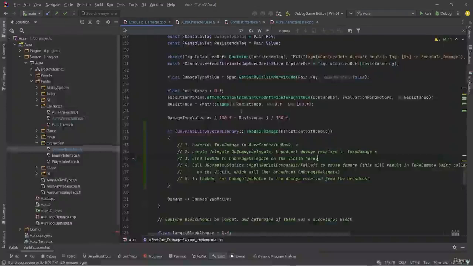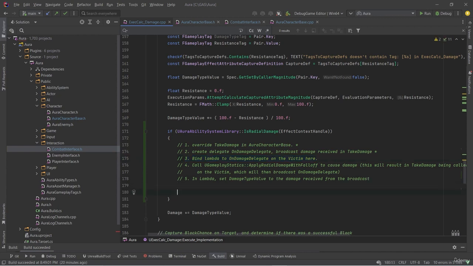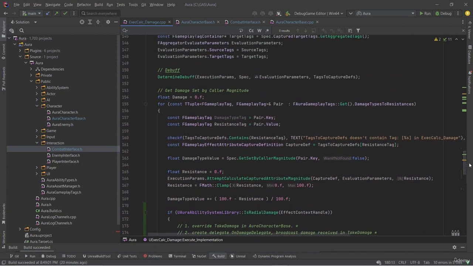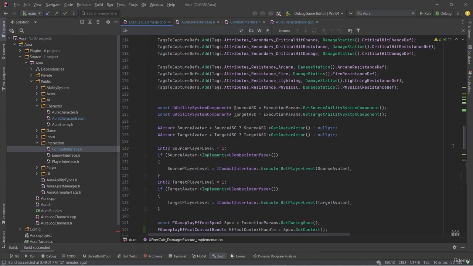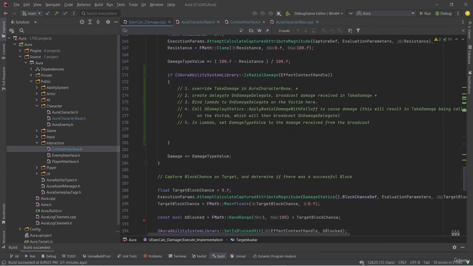And what we can do in ExecCalc_Damage is we can do step 3, bind a lambda to OnDamageDelegate on the victim here. That's going to be right here. So how are we going to do that? Well, we should have access to the victim. So if we scroll up, what is our victim? Well, that's going to be the target, and we have the target avatar right here. That's pretty convenient. This is the thing getting damaged, right? The target here in ExecCalc.